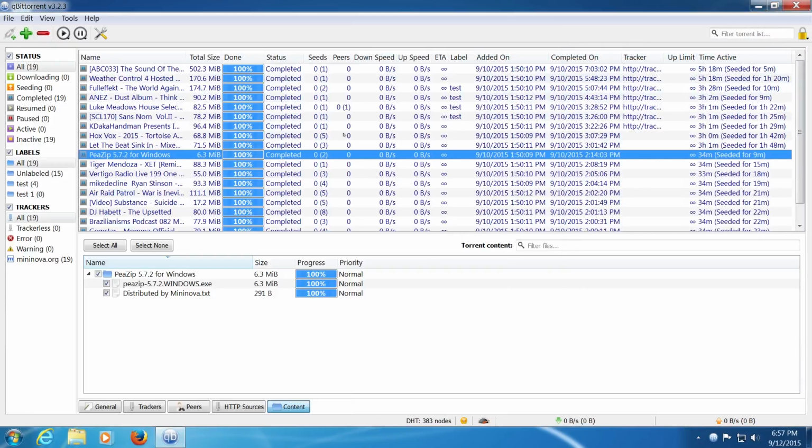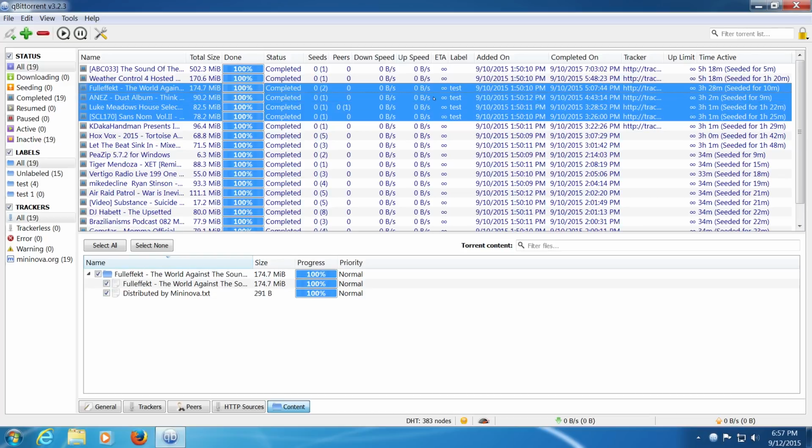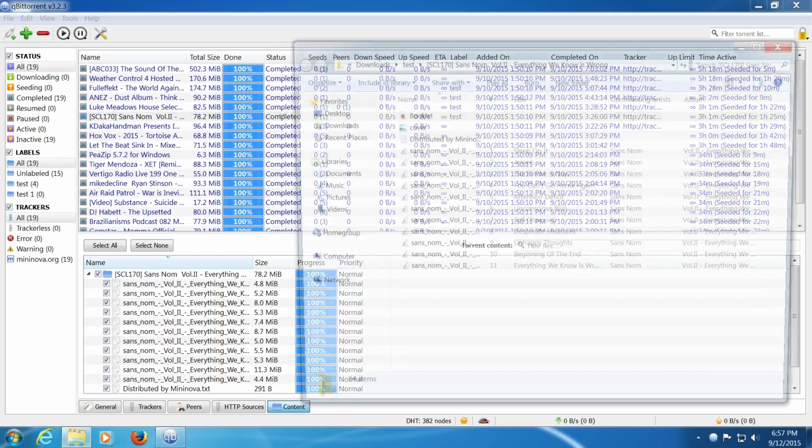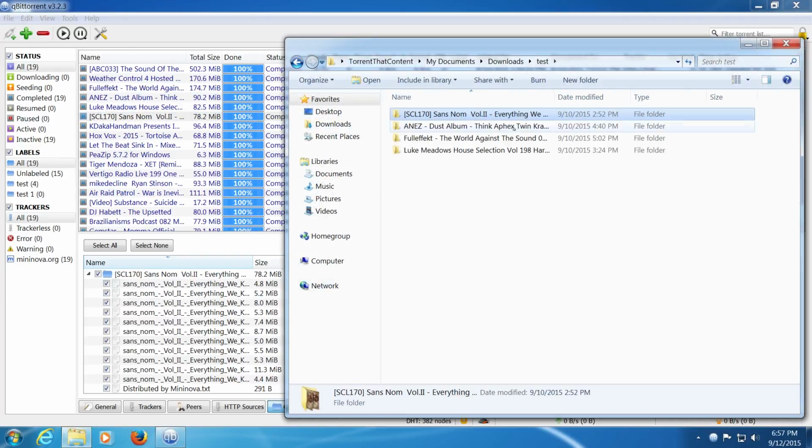uTorrent only moves these into a subfolder based on the label once the torrent reaches 100%. If a torrent is already at 100%, it will not move the torrent. qBittorrent does move the torrent no matter what state the torrent is. So I'm going to unlabel these now, and you can see them move back into the other folder.